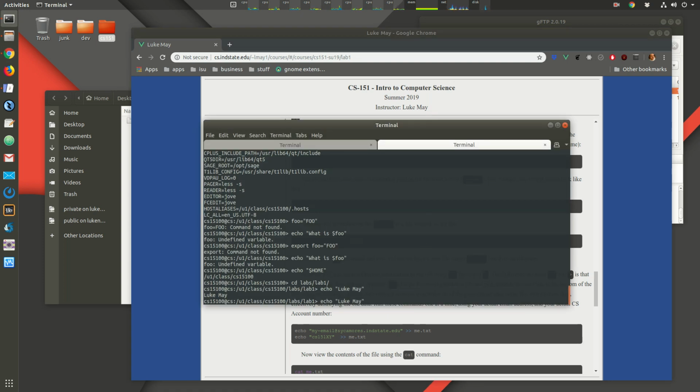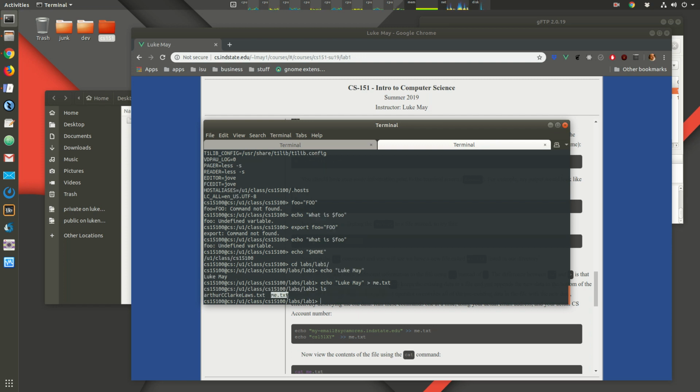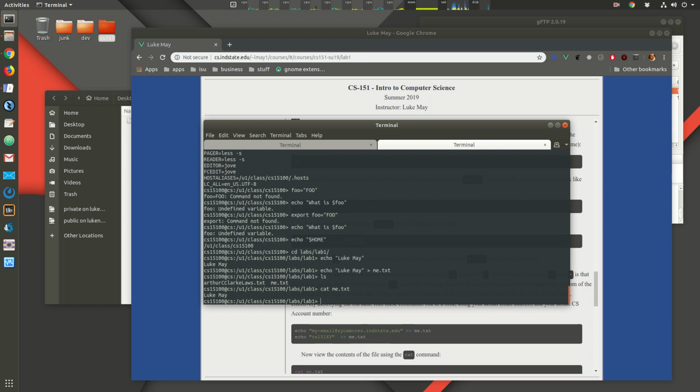If I press up on the keyboard, it goes to my last command, and I want to use the greater than character. That's saying take the output of this command, everything beforehand, and instead of printing it to the terminal, I want to print it to a file. So me.txt. Notice it didn't print out Luke May this time. If I type ls, now I see we have a new file here called me.txt. If I use the cat command to see what's inside of that file, me.txt, you see it's got Luke May inside there.